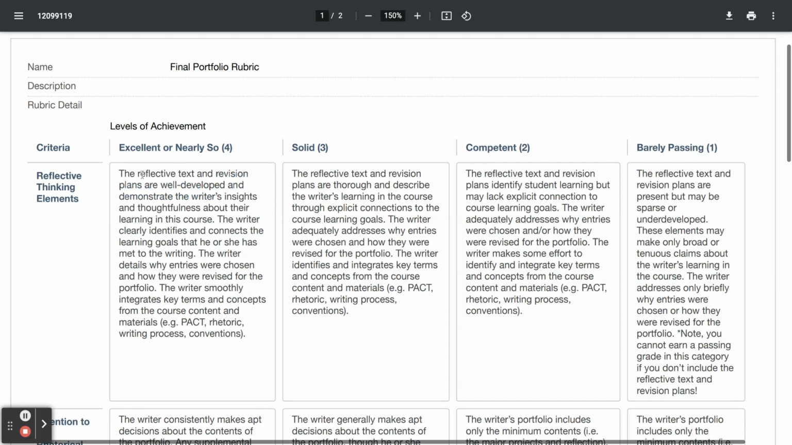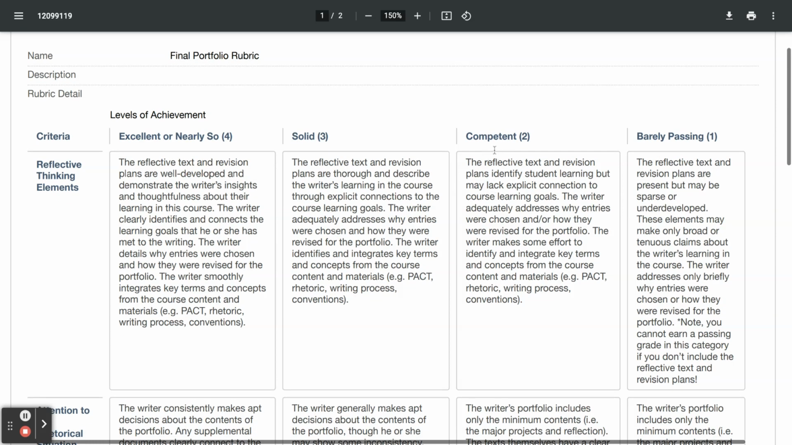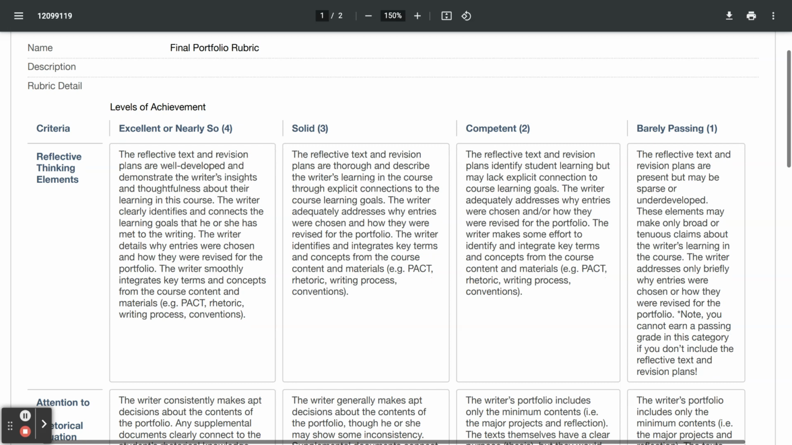But even in the reflective text, make sure you mention specific course goals from the syllabus and how you met those. Notice too that for both levels 4 and 3, there are explicit connections to the learning goals. So to get an A or B in this category, you have to almost quote the learning goals from the syllabus, whereas C and D level writing doesn't have explicit reference to learning goals. With C level or competent, it's not explicit, but it's still alluded to, like it's still clear in so many words that you met the learning objectives.